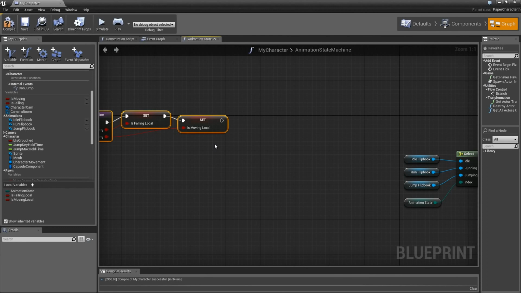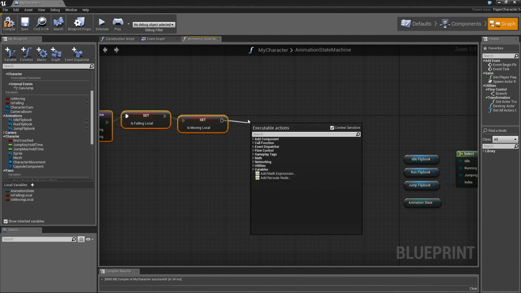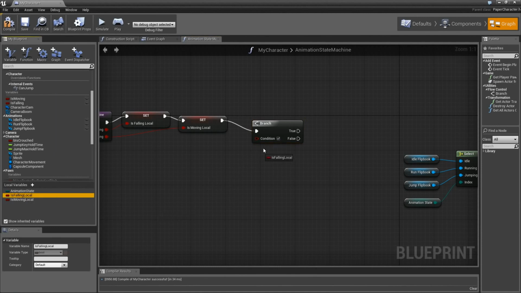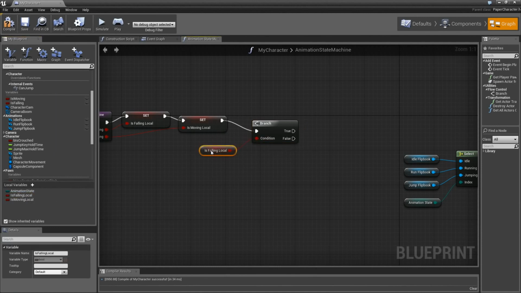Then we will test to see if we're running, and if we're not falling and we're not running, then we must be idling. So that's kind of the relationship we're going to set up. And it's pretty straightforward. It's just going to be a few branch nodes. So let's drag a wire off our execution pin, and we will do a branch. Now, the way we're going to do this is this will be our check to see if we are falling. So I'm just going to take isFallingLocal and connect that right to the condition.